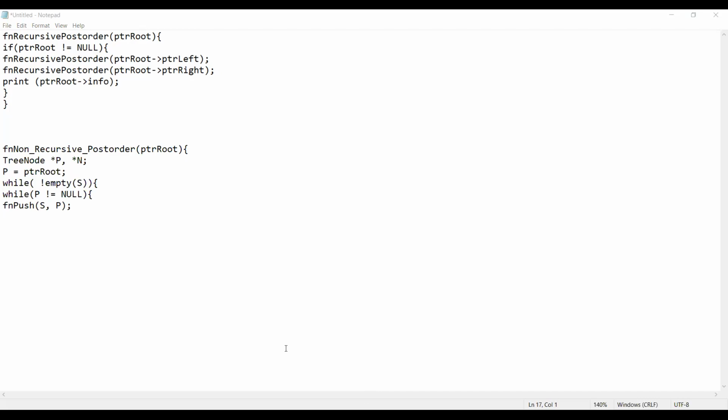Now after pushing P onto stack S, we have to check whether the right pointer of P is not equal to null. So I have to use this condition here. Okay, then we have to push null if the right child of P exists. So we have to write this. And after pushing null, if the right child of P exists, then we have to traverse to the left child of P. So write this and close it.